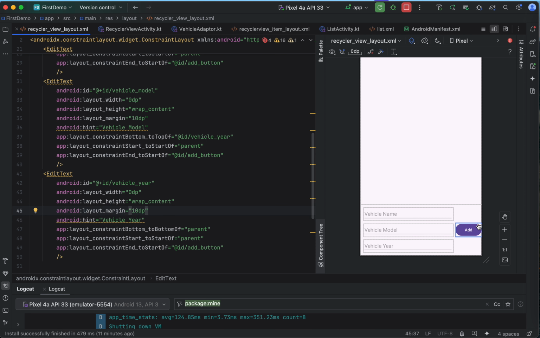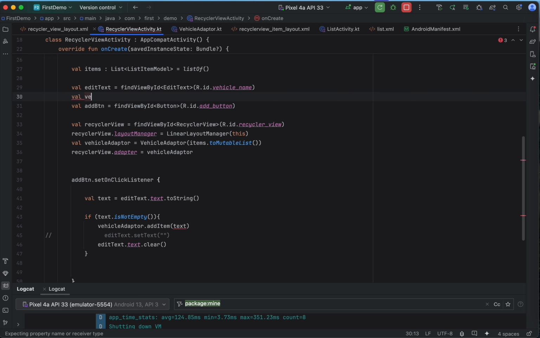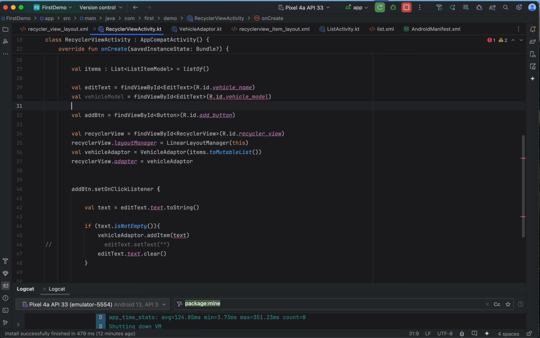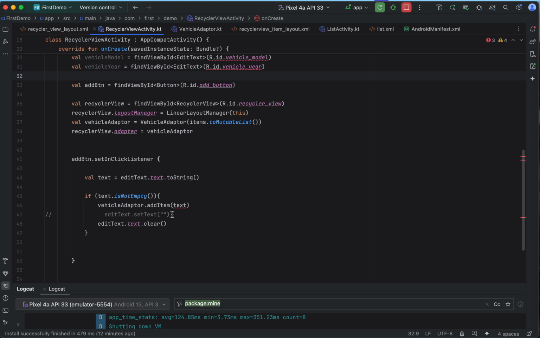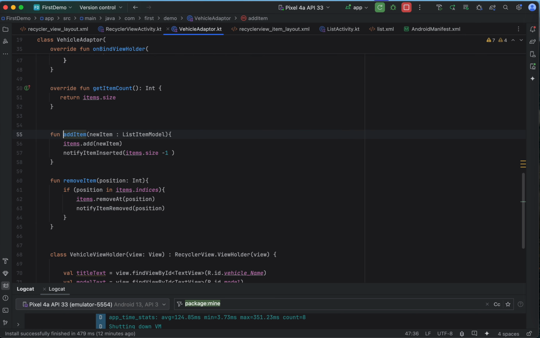Now when adding this one, from these three text boxes, in the activity we are going to take the text and we are going to show it. Vehicle model is equal to, and vehicle year. Okay, so let's do it here. What we need to do, this add item. So first we need to see this method. The method needs a list item model.